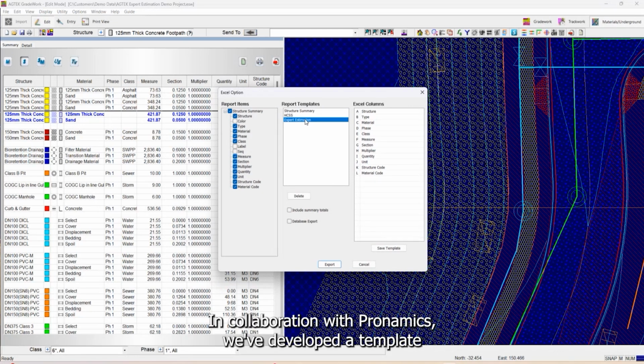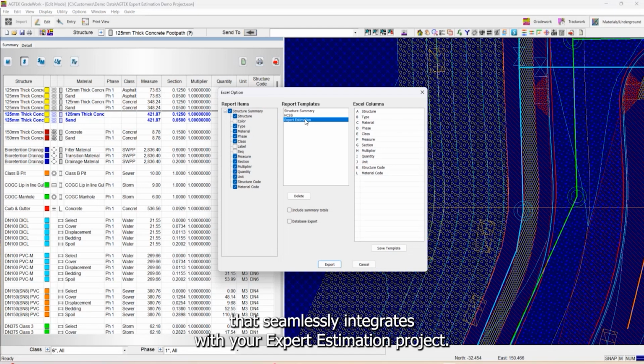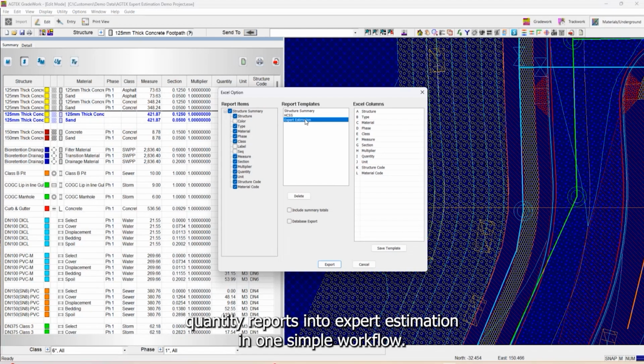In collaboration with Prodemics, we've developed a template that seamlessly integrates with your expert estimation project. This means you can now directly import your takeoff quantity reports into expert estimation in one simple workflow.